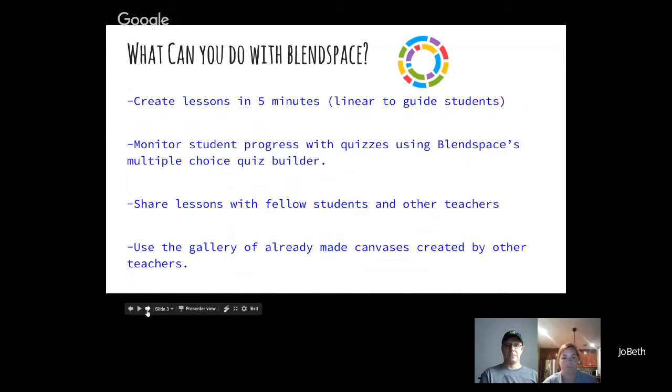What can you do with Blend Space? Basically, what's so good about Blend Space is you can create lessons in 5 minutes. They're linear, and I teach elementary students, so it's easy to guide the students. Also, while they're doing the Blend Space tiles, you can monitor their progress with quizzes using the Blend Space multiple choice quiz filter, which is good because you can monitor, but it's also kind of a negative feature because all you can do is multiple choice quizzes. You can't do much more than that.